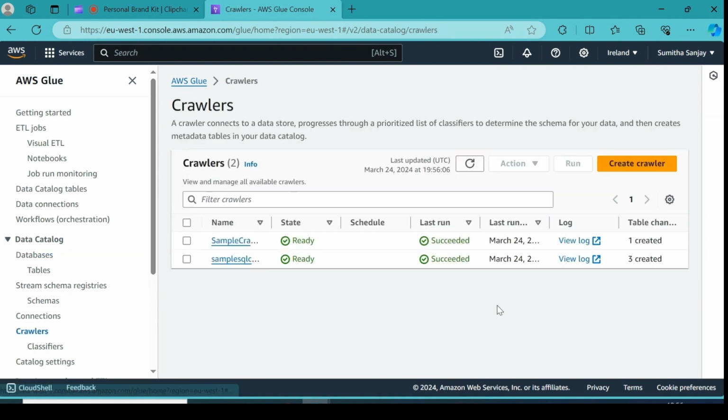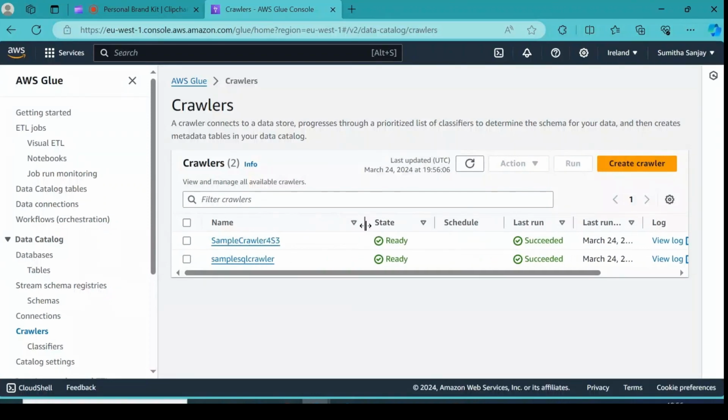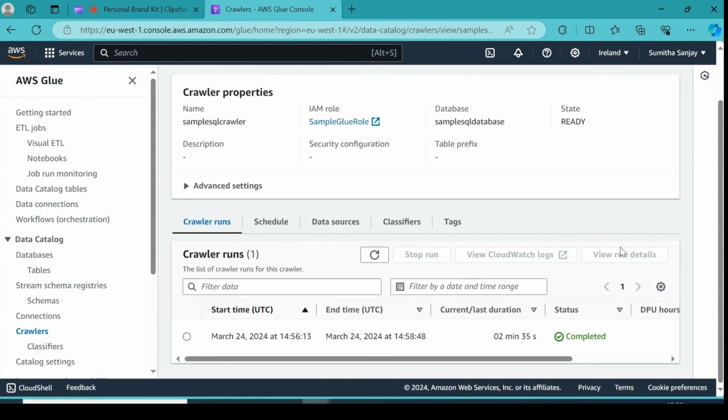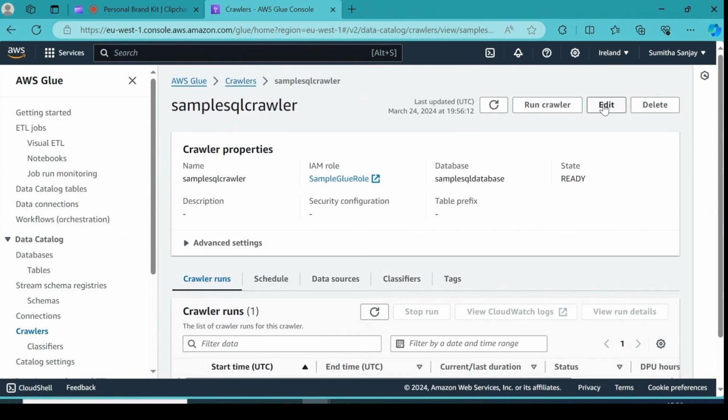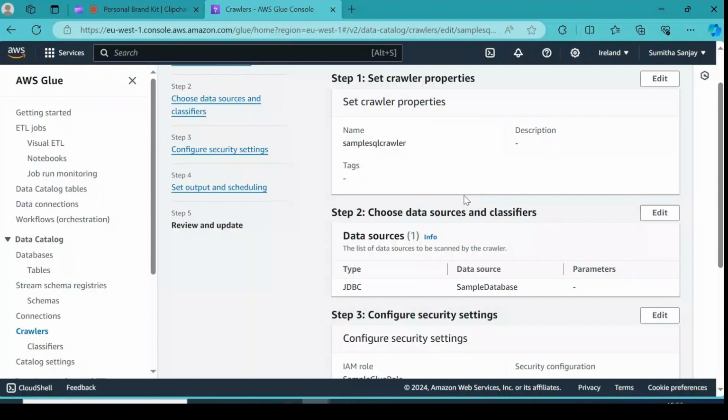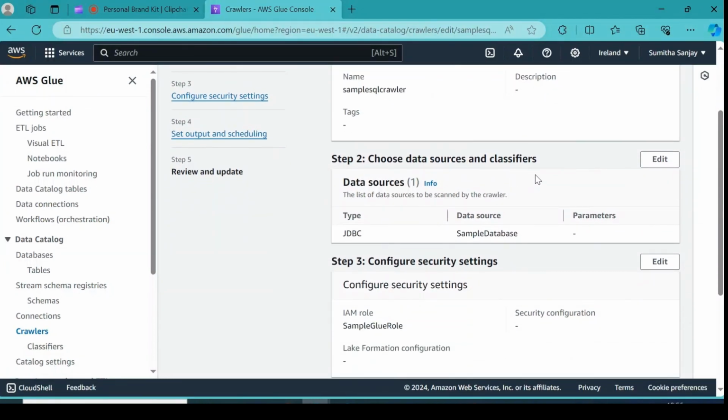I'll move on to the crawlers. As you see here, there are two crawlers that I've created. The first one is a SQL crawler. I'm just going to edit it and show you the options that need to be provided for creating a crawler. Give it a specific name, and all the characters need to be in lowercase, and make sure it's unique across the subscription.